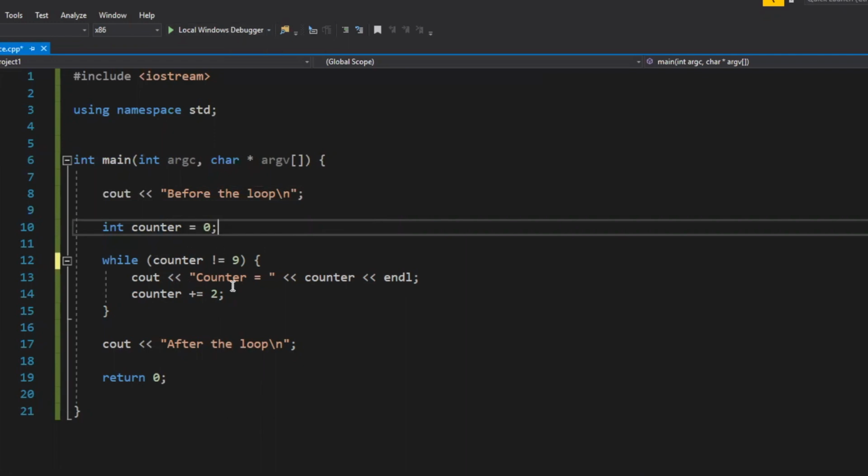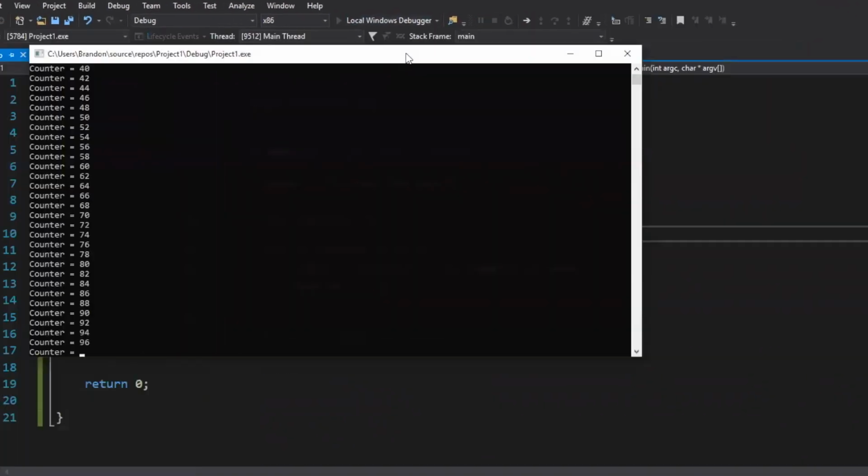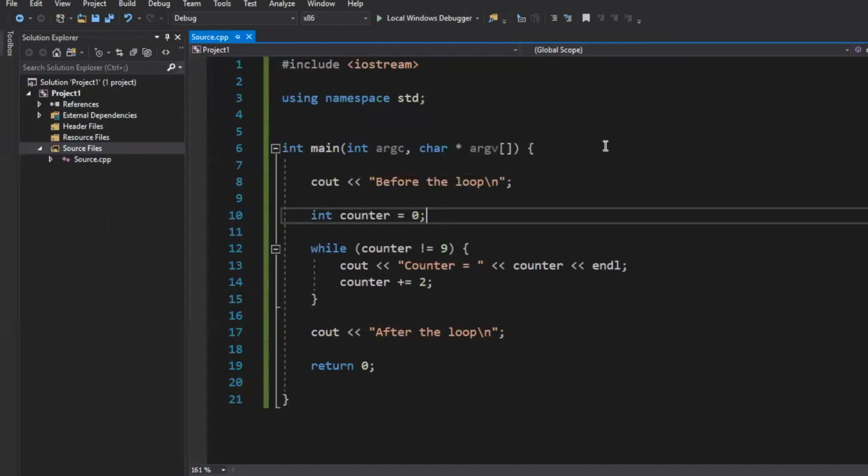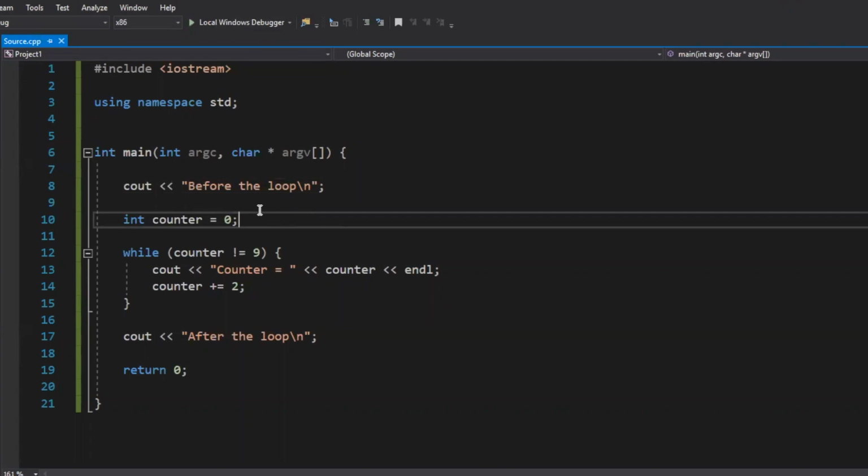So we're expecting this to only run a few times, cout before the loop and cout after loop. So we'll run this. And as we can see, we are stuck in an infinite loop. This is going on forever. So let's stop that. And so now what do we do?